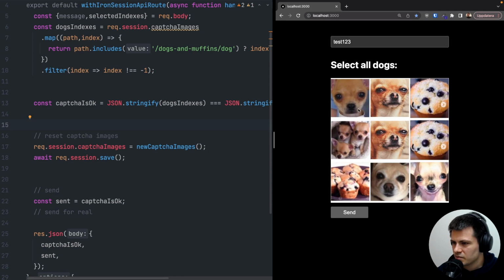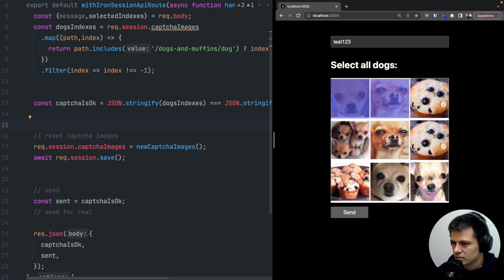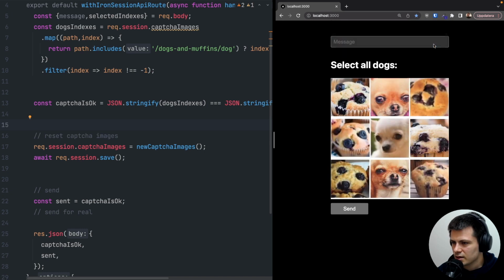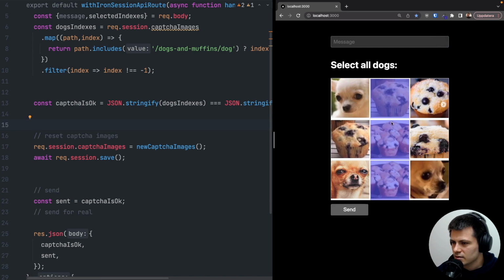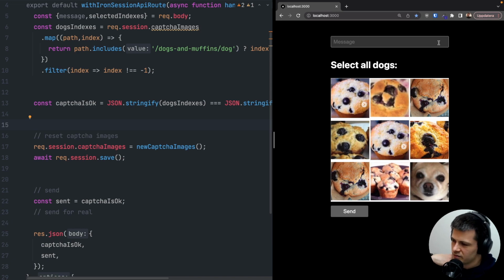And now we are resetting, but the message hasn't been cleared. So now select all dogs, message sent because I was correct with the captcha. Okay. And now it generated a new captcha and it cleared the message. So I can send another message, test other message, select all dogs, send, message sent. Okay. Now I will do wrong here, test 1, 2, 3, wrong captcha, try again. The message stays. So everything works. Let's say now I will send the message. Yes, message sent. Yeah, everything works.